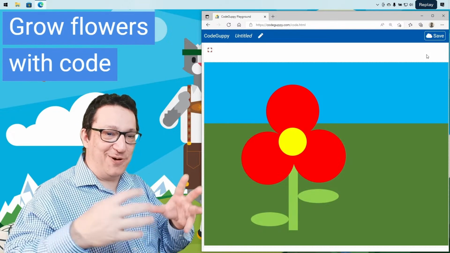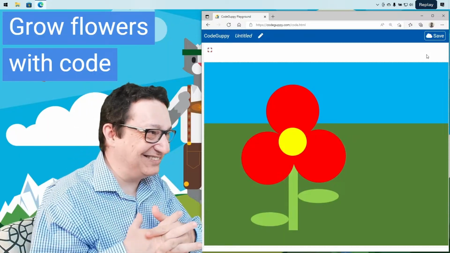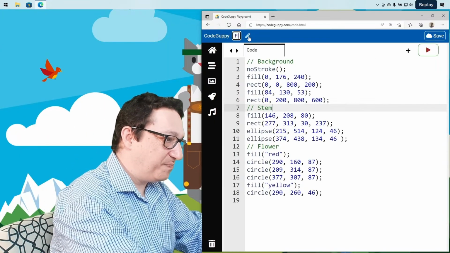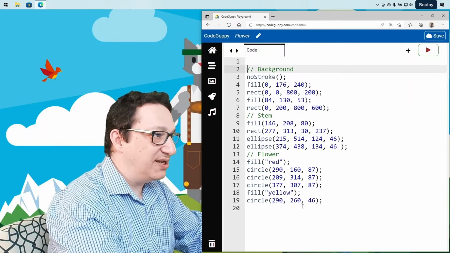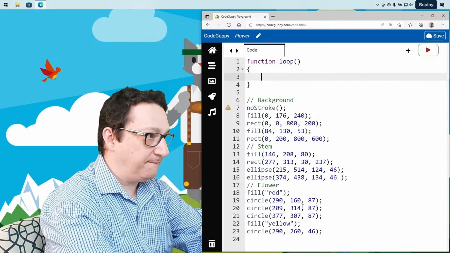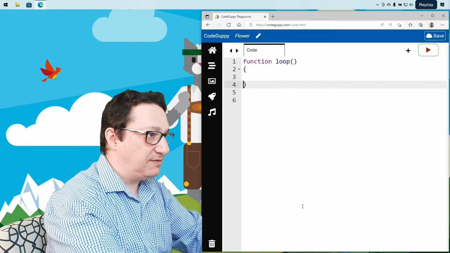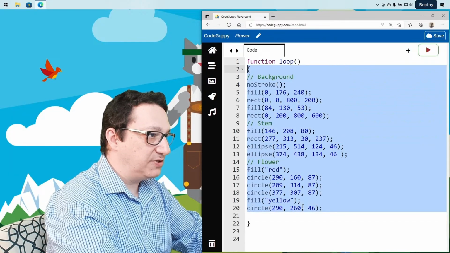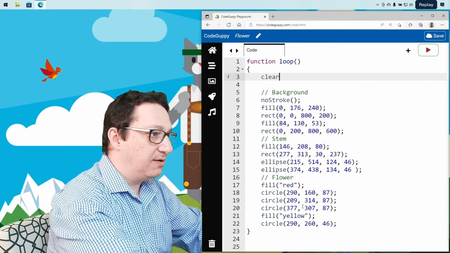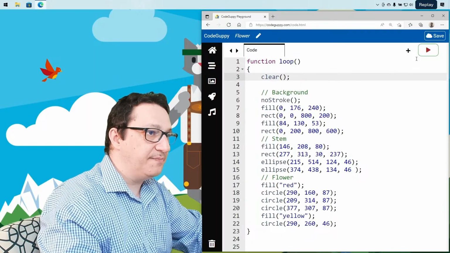Let's make this flower grow. Let me save the program here. Let's place this one in a loop. We're going to place it in a loop first of all, and then I'm going to use a clear before. Let's see if it runs correctly.